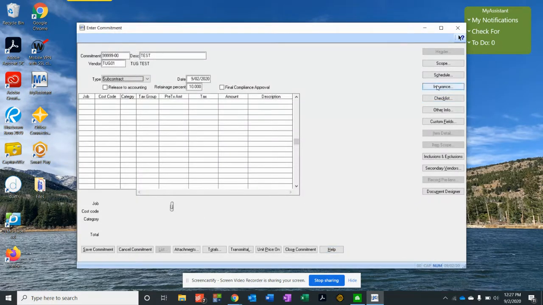You have all the reporting options with Crystal reports, regular Sage reports, and obviously ODBC and Office Connector.